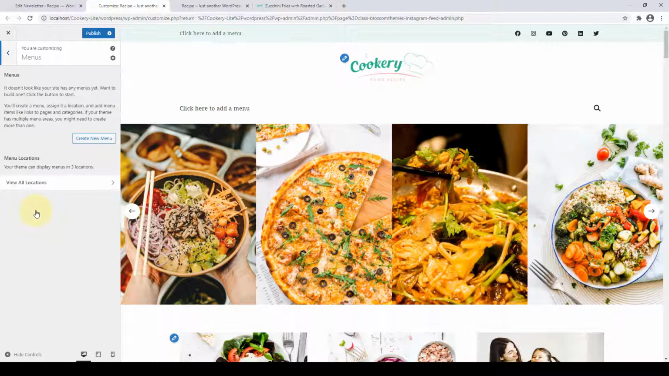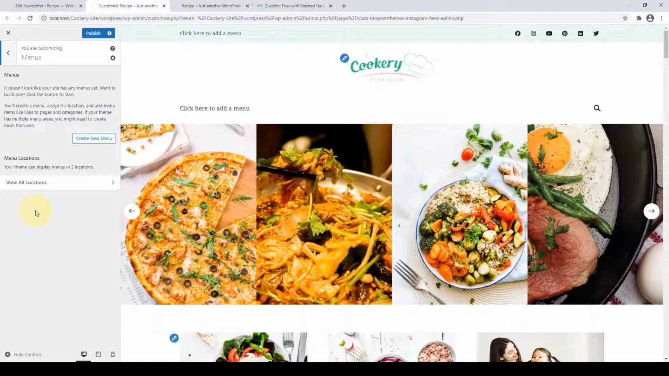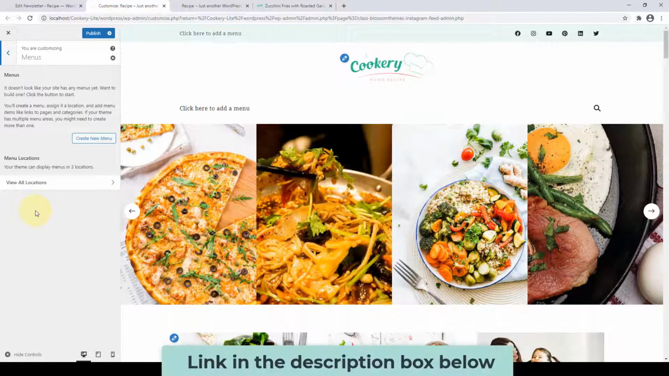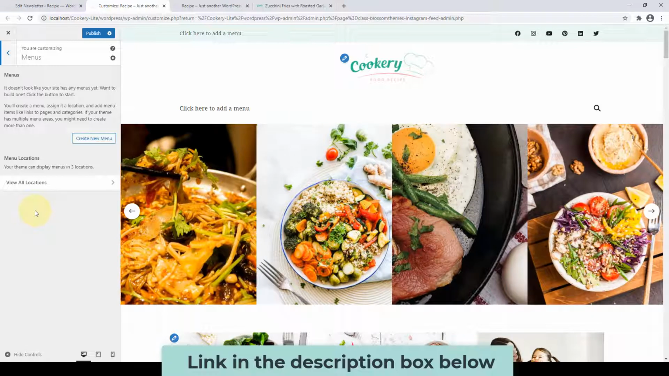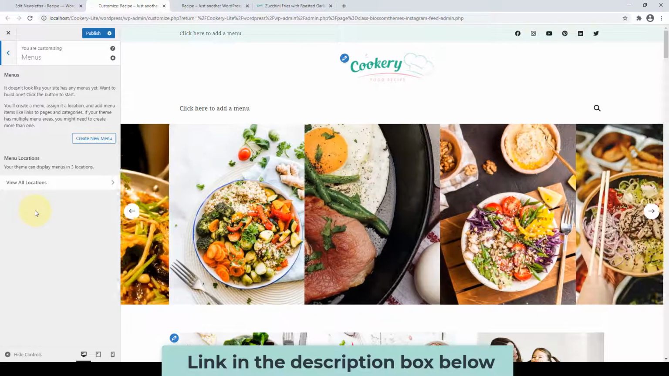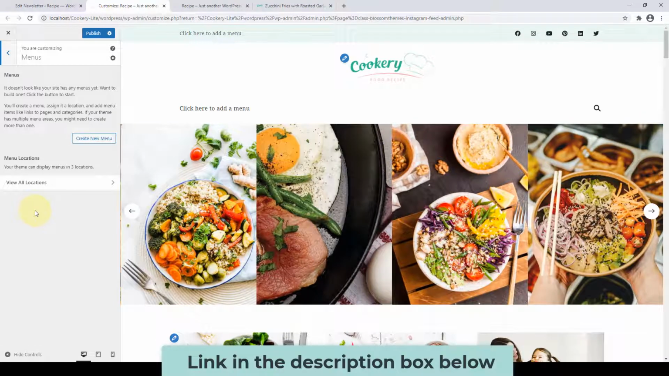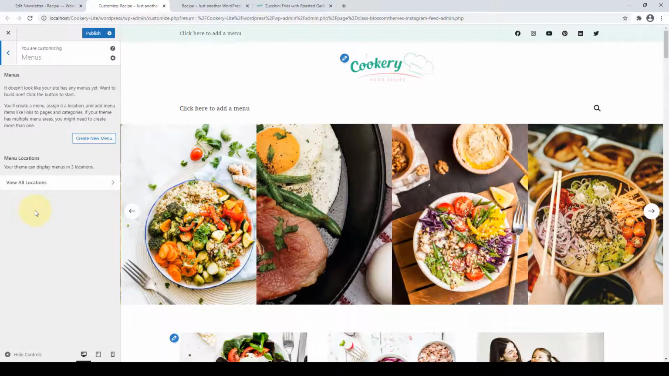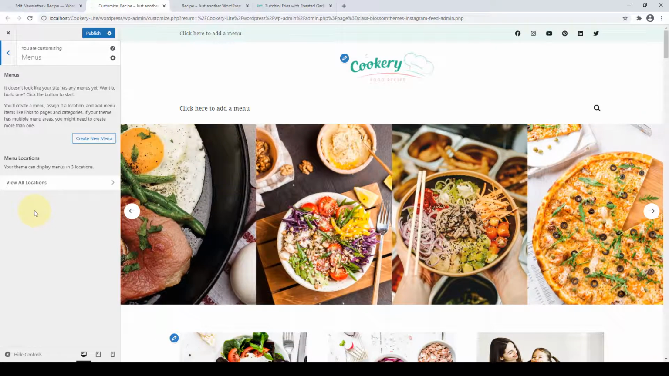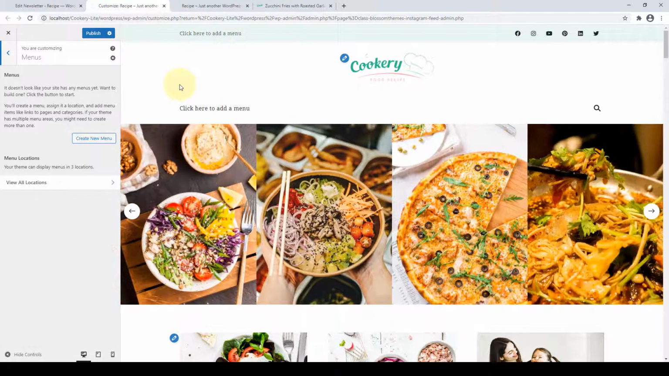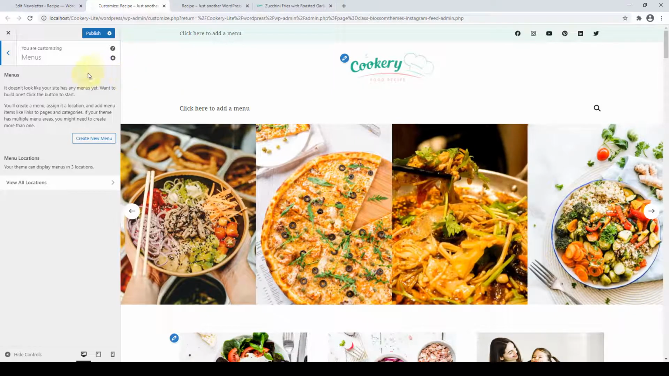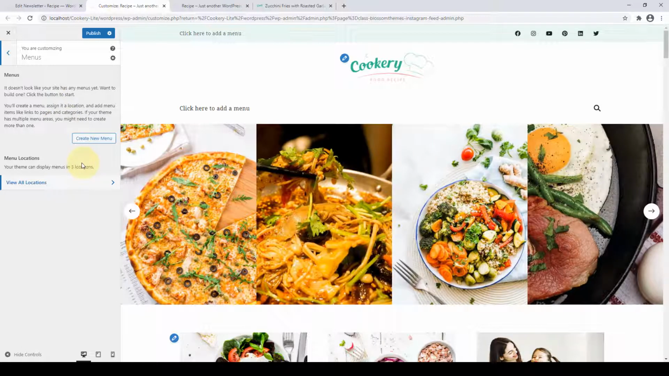Next is the menus. So let's start creating our navigation menu. I have also added a link in the description box below to a video that will give you an in-depth tutorial on how you can create a navigation menu for your website. There are two ways through which you can create a navigation menu for your site. One is from the dashboard and the other one is from the customizer itself. For this particular video, I'm going to be creating menus from the customizer.